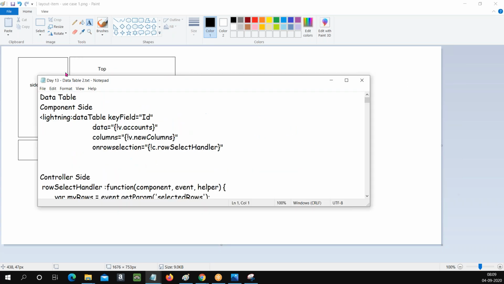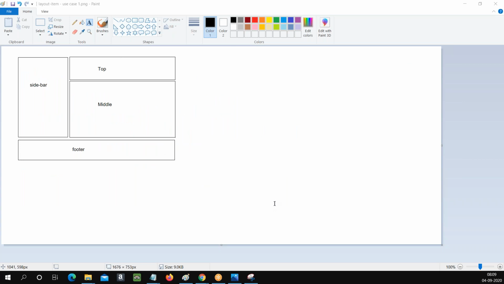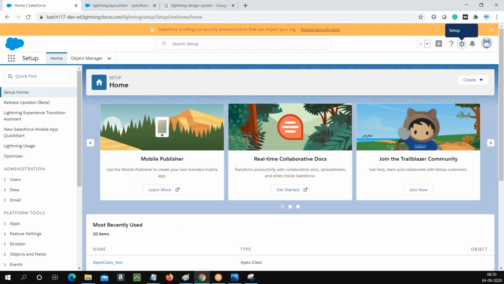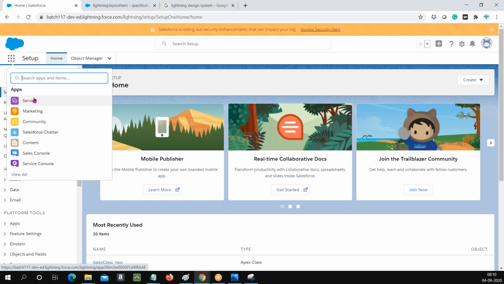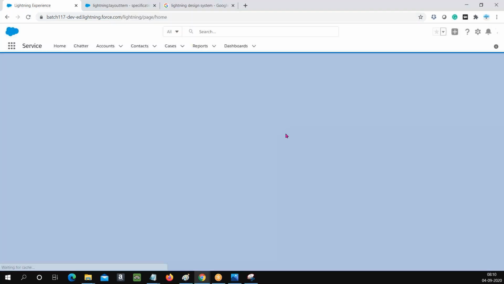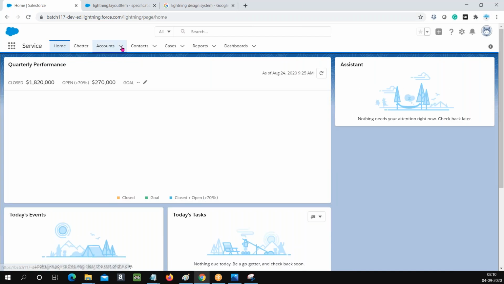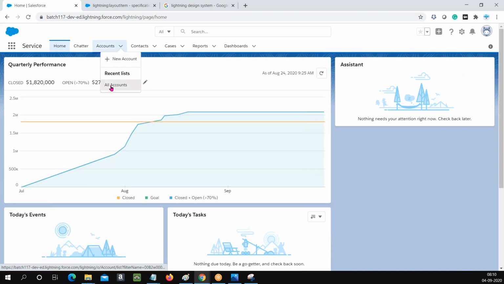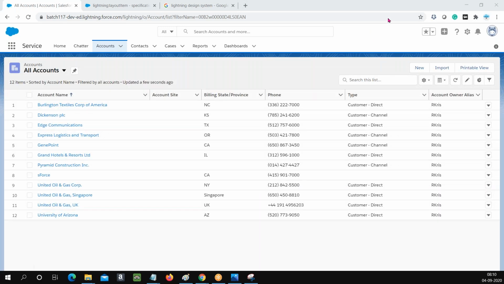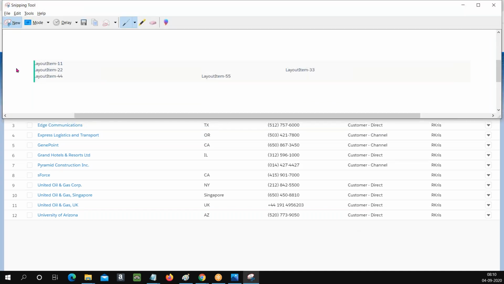Okay, so I'd like to discuss the data table component. What is the data table component? If you go to any of your Lightning record list views, what you're seeing here is a table, right? It's called a data table. How do you bring a table like you are seeing in your list view, such a type of table?